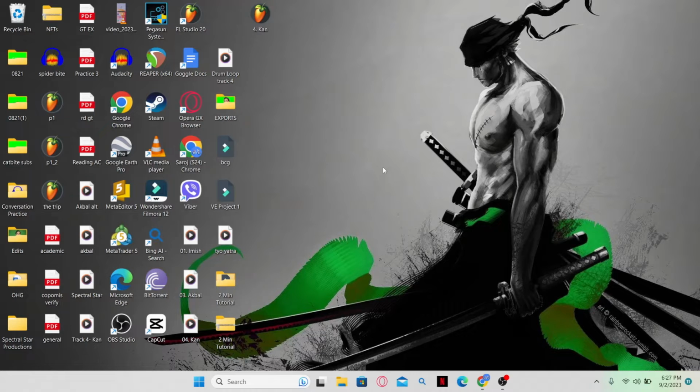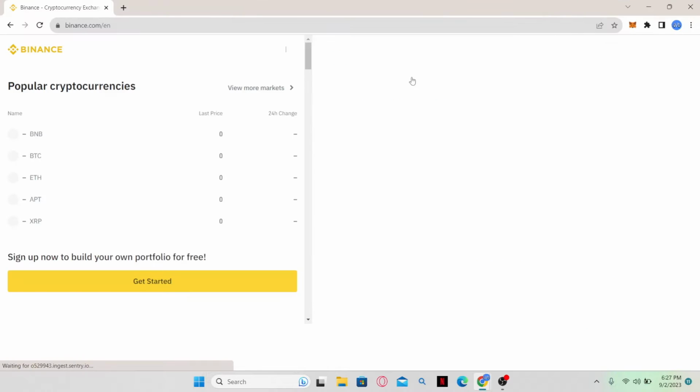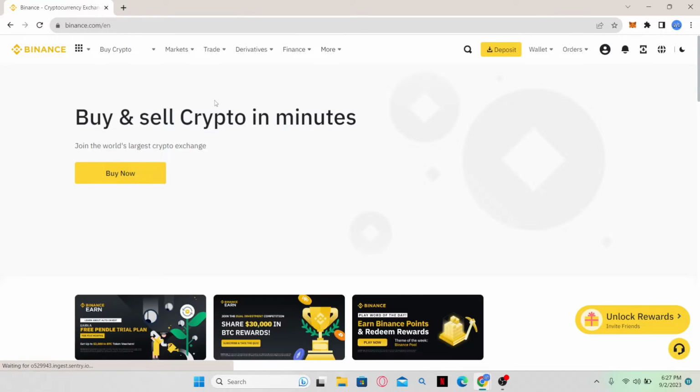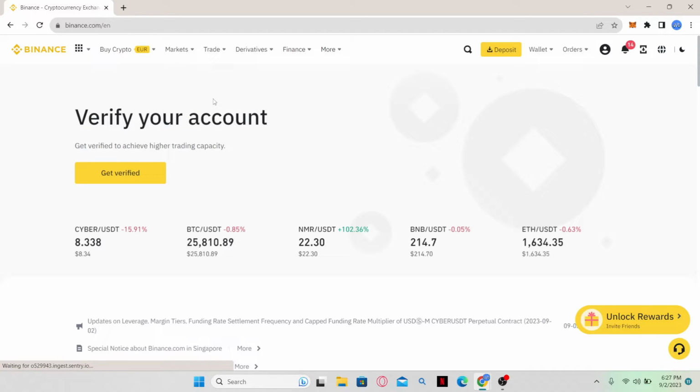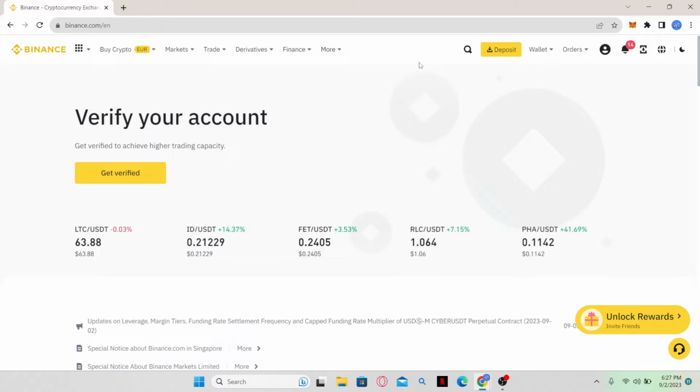First of all, just open up your web browser and then in the address bar type in binance.com and press enter. You will then be taken into the Binance website where you can log into your account by clicking on the sign in button at the top right corner and then using your credentials. Once you are signed in, you will be taken to this dashboard where you can now proceed with buying Bitcoin.